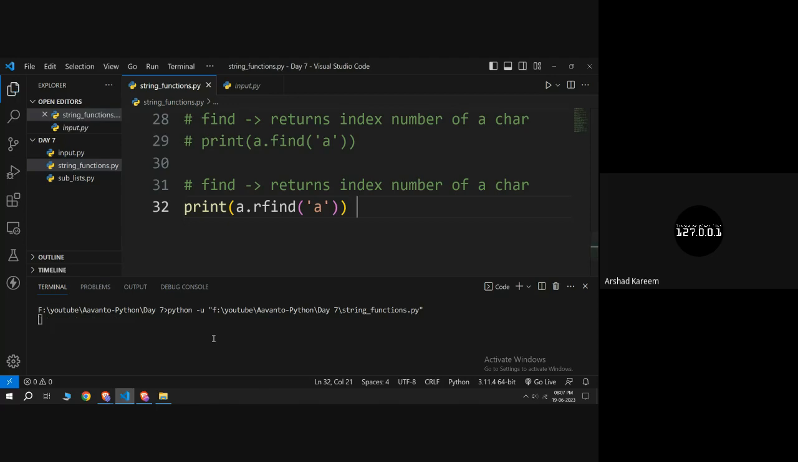If I say Amanto, now guess the output, what will happen? I know that it will start searching from the end. So from the end, the first A is present here, after V. What is the index number of this A after V? 0, 1, 2, 3. So I will get output as 3. So that's how this rfind function will work.